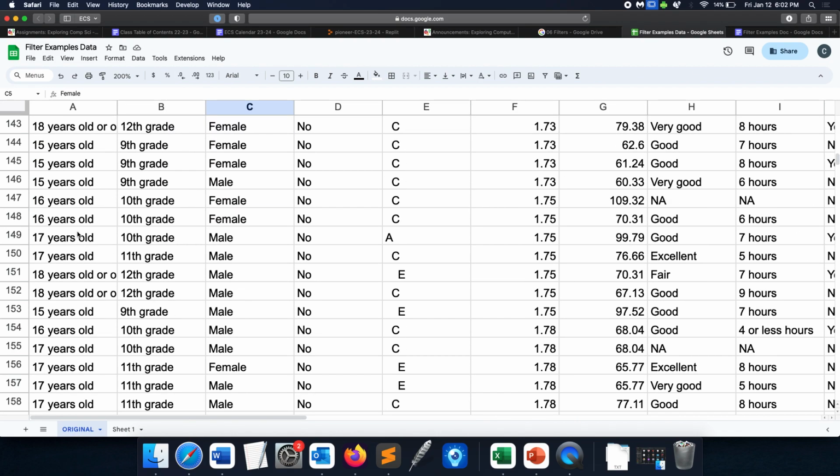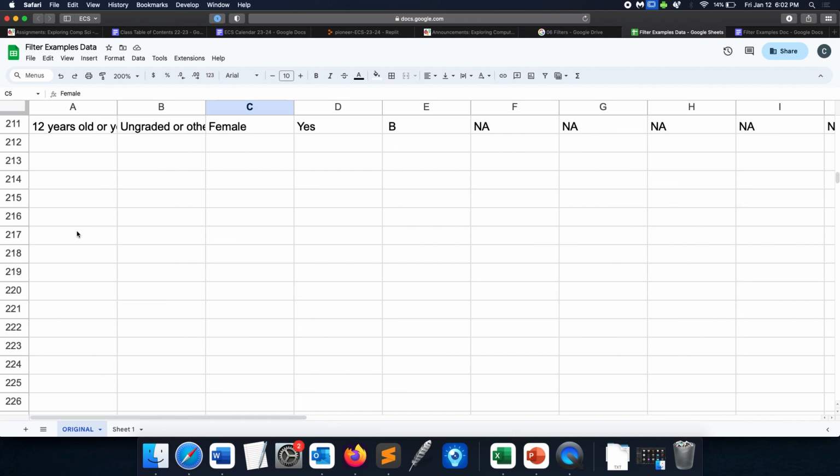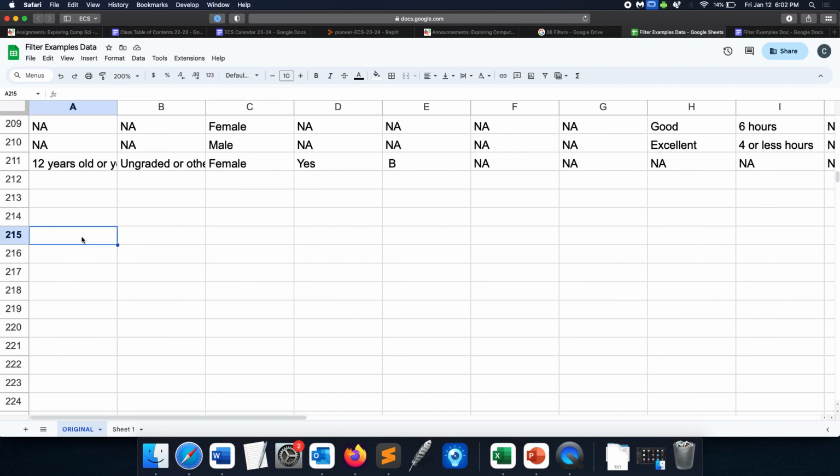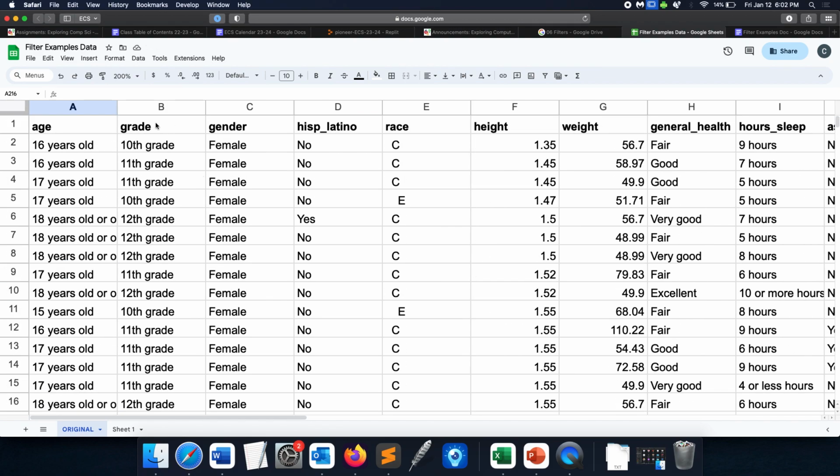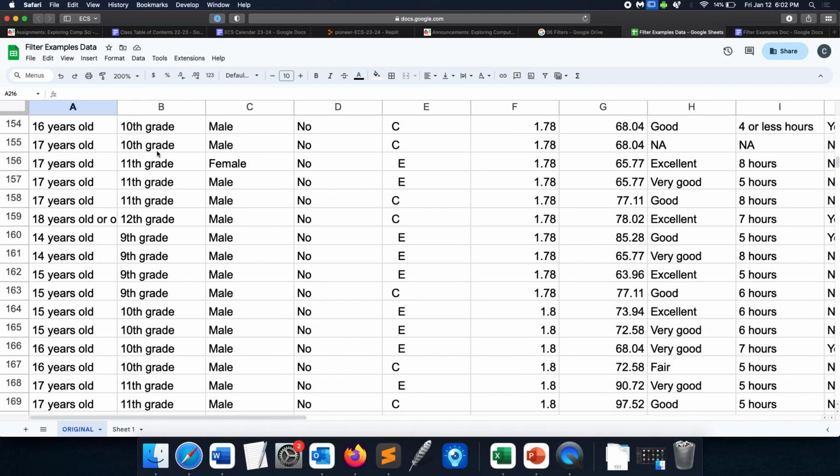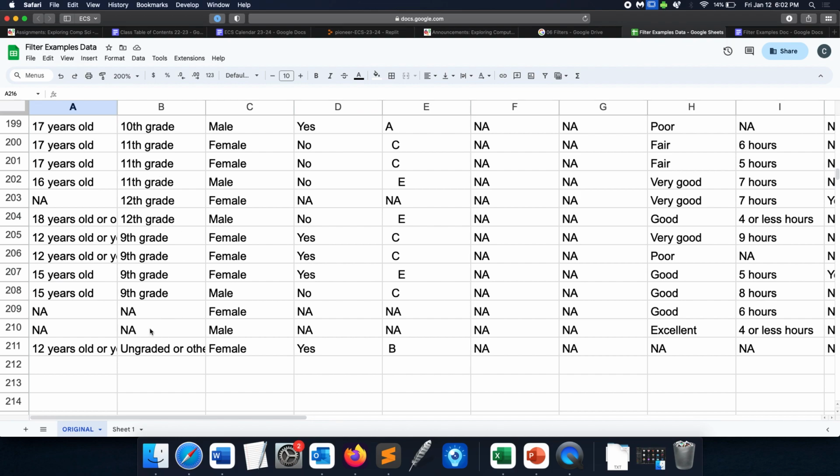So a frequency table is basically counting how many times something occurs. So we're going to find all the different types of grades first. Grades in this context means 10th grade, 11th grade, 12th grade, 9th grade, and there are some other categories too, like these down here.